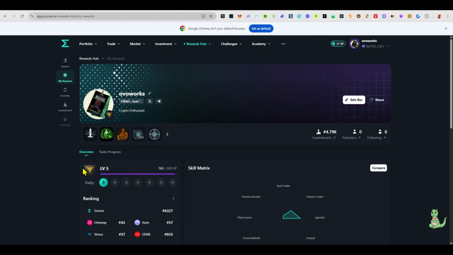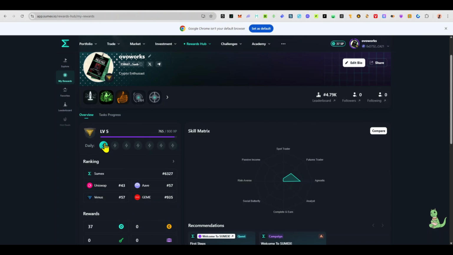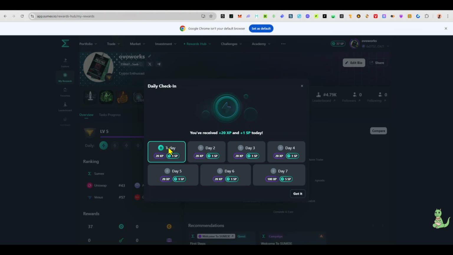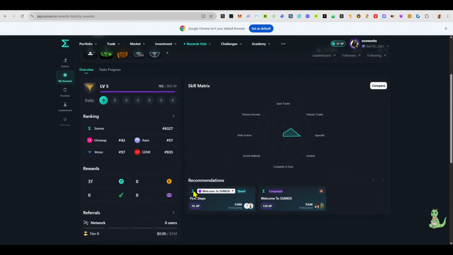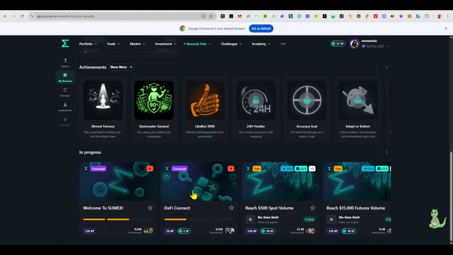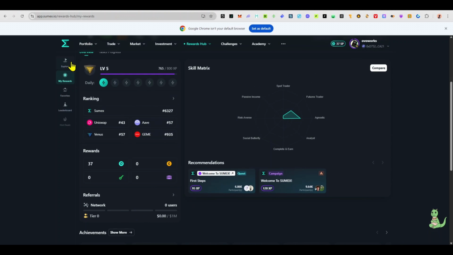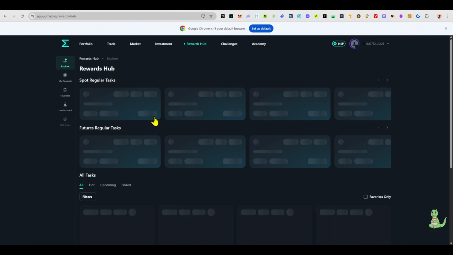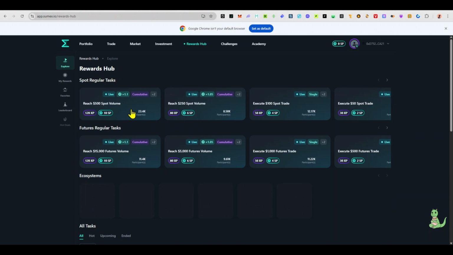So you can see here, overview, you have my level, and if you click on this thunder icon, when you check in, you get 20 XP and 1 SP. And if you do this consecutively across 7 days, on the final 7th day, you get 5 SP. So basically our focus is to look at the tasks. So if I go over here and I click on explore, some of the ongoing tasks that we have currently is to reach $500 spot volume.